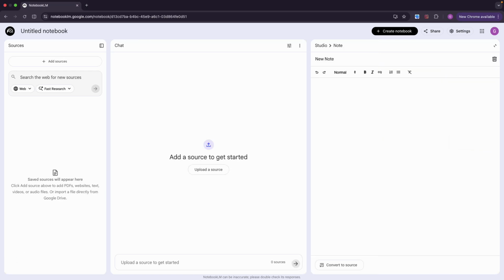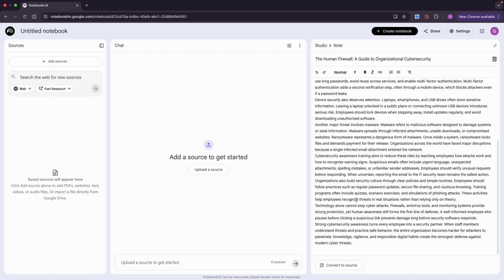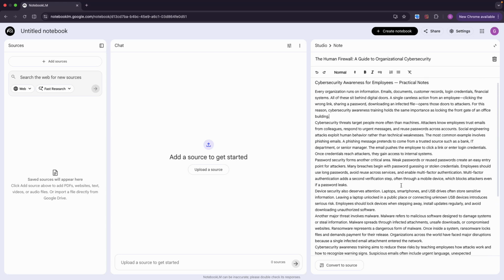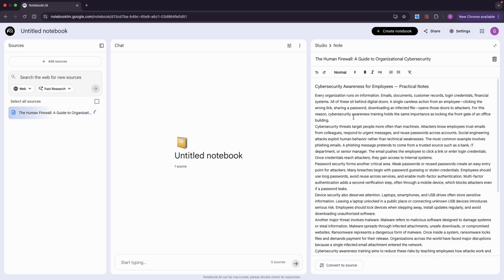Okay, and I have one ready-made note. So this I'm creating about cyber security awareness. You can create a note, and you can convert it to a source. Okay, let's convert this to a source. It will get added over here.